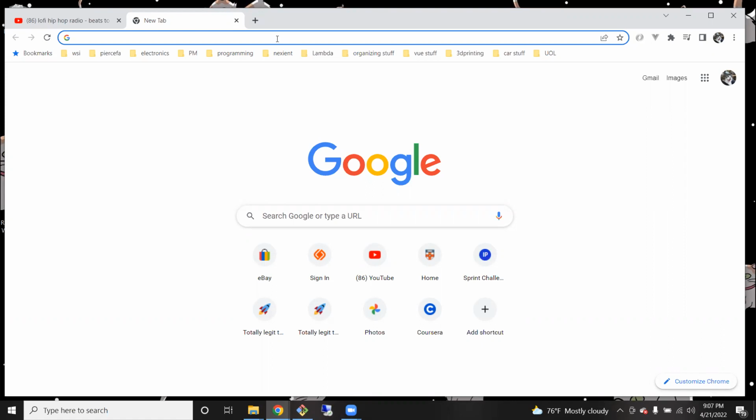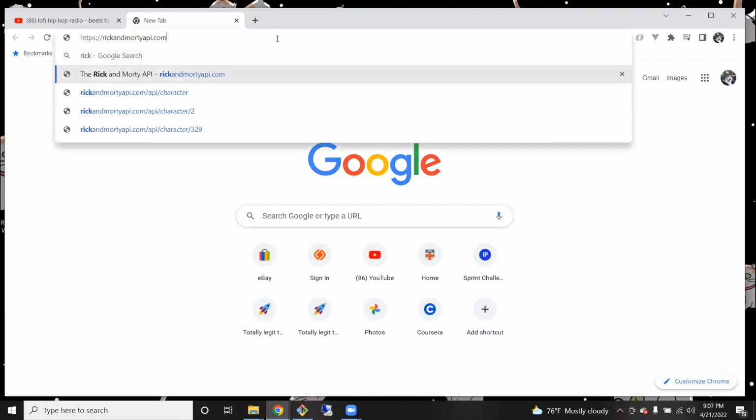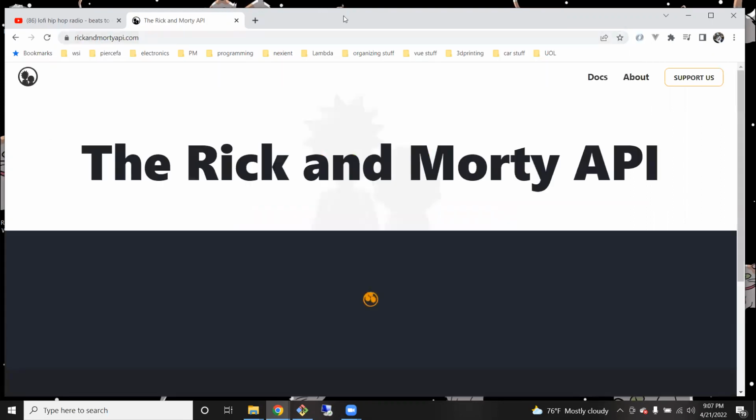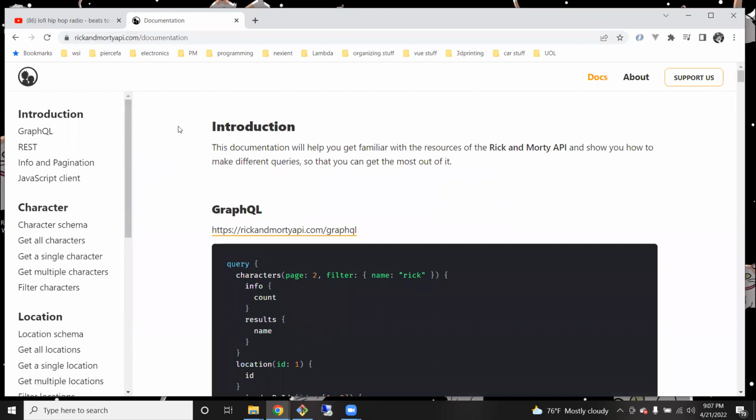Some of the reasons why I like the Rick and Morty API are, one, I like Rick and Morty. I think it's entertaining. Two, they have really good documentation. And three, the way that they do their pagination is really, really good, but we're probably not going to get into that right away.